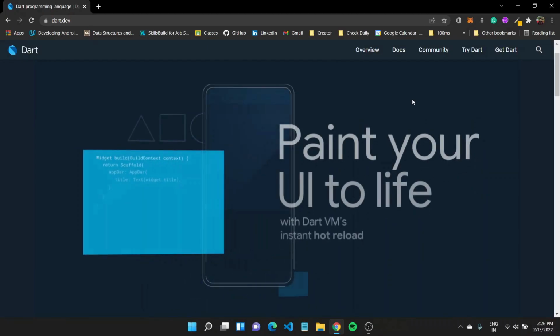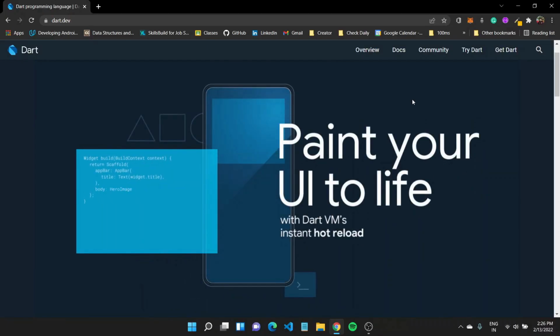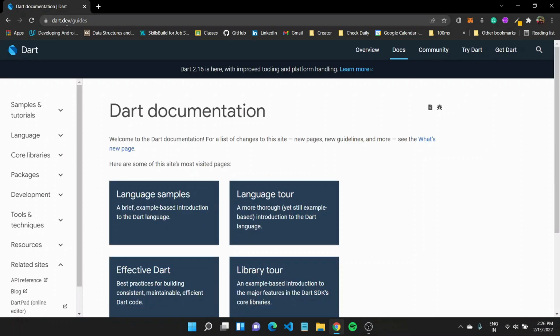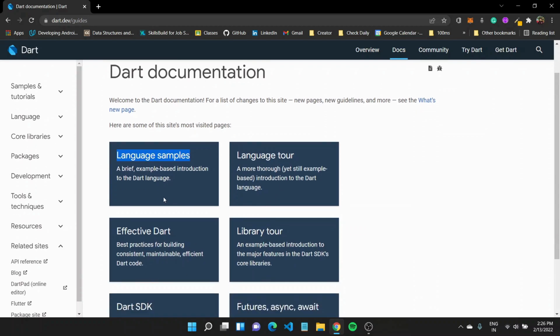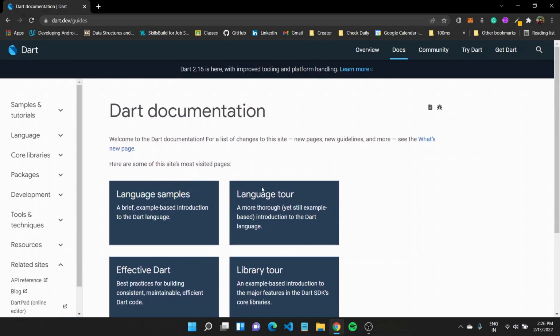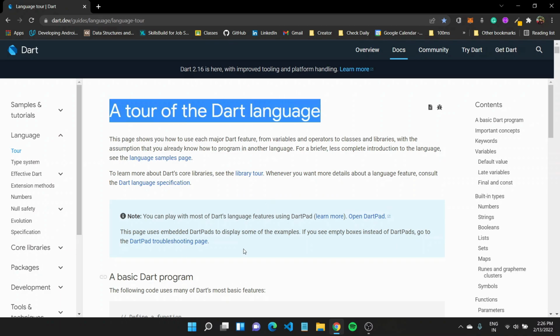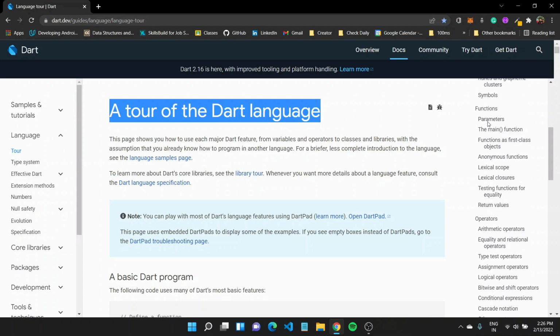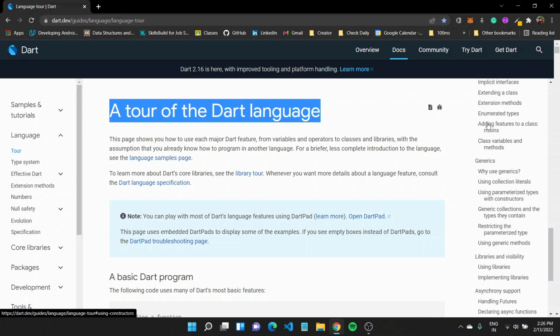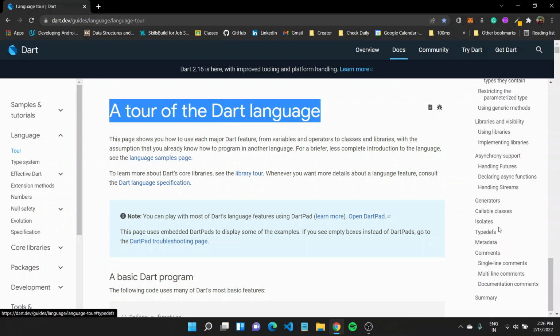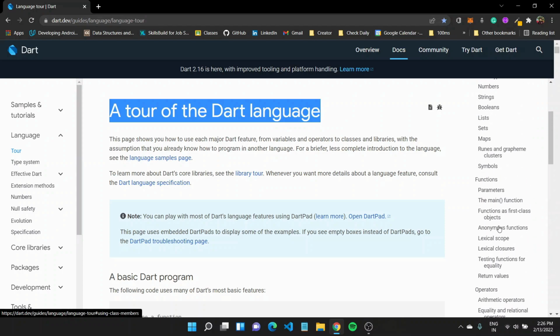In this module, we'll look at the Dart programming language. Dart is an optimized language to build faster applications, and you can learn about it by going over to dart.dev and documentation. Here you'll have everything from language samples to language tour, effective Dart writing guide. So if we go down to language tour, this would be a tour of the Dart language, which provides you all the contents right here. Everything that you would have to do would generally be here, and you can refer to this documentation.